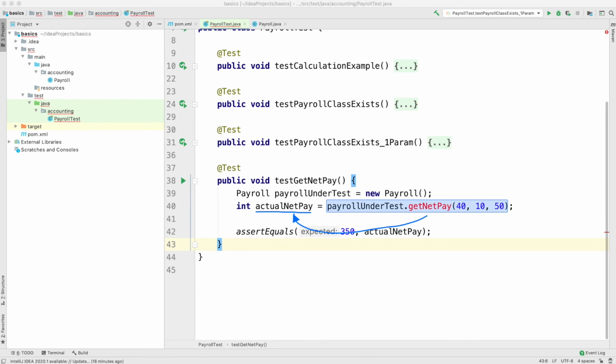Notice how the value for actual net pay comes from a class followed by a dot and followed by a method name. GetNetPay is the method that will execute the code. Let's create this method next.